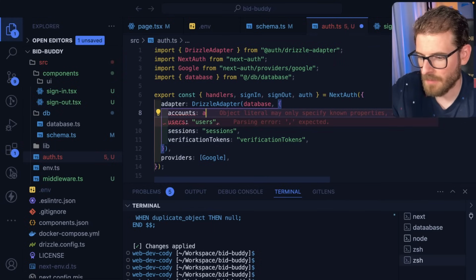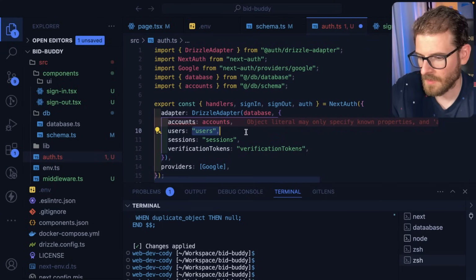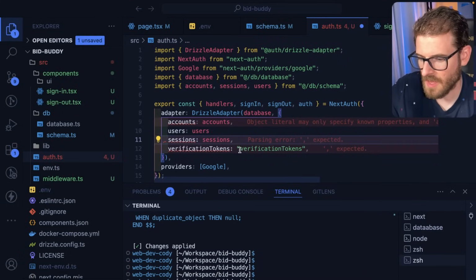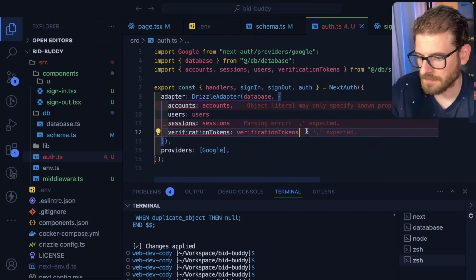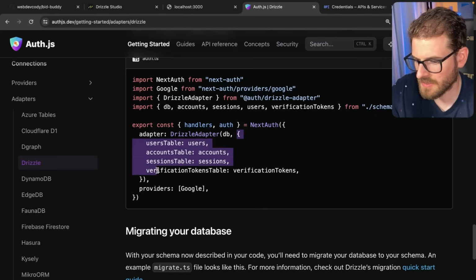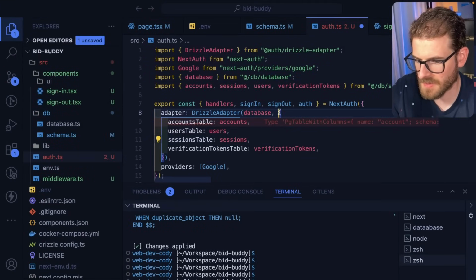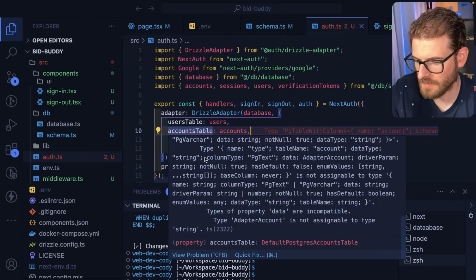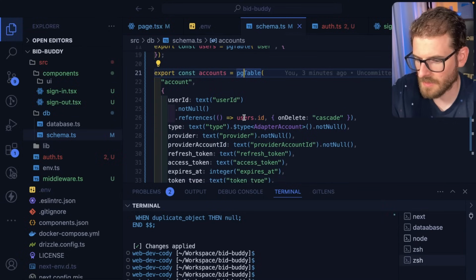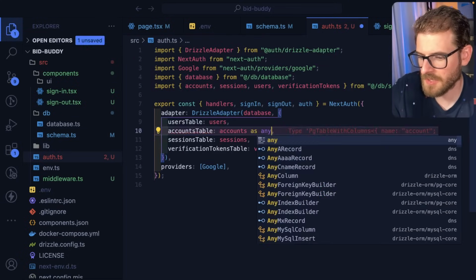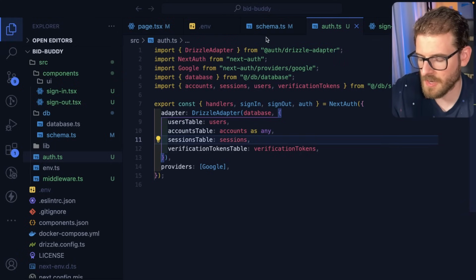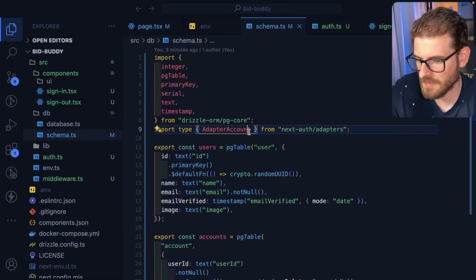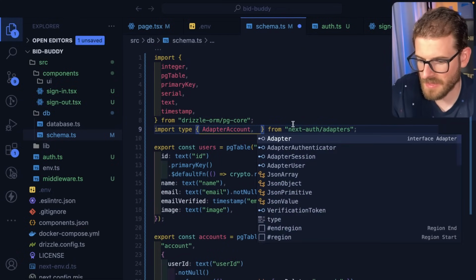And we're going to go ahead and just import accounts, users, sessions, and verification tokens. They tell you exactly how to do this, so maybe I should just copy what they have here. I must have a misspelling somewhere, and I'm not sure what's going on there. Adapter account is not assignable to type string. Let's go back to our schema and look at adapter account. I'm just going to do an as any. Hopefully this works. Keep my fingers crossed, but it just doesn't seem like it understands what this type is. But I think it should still work.